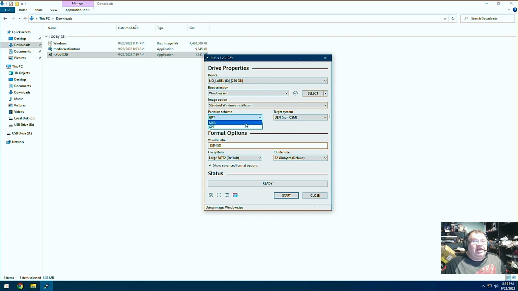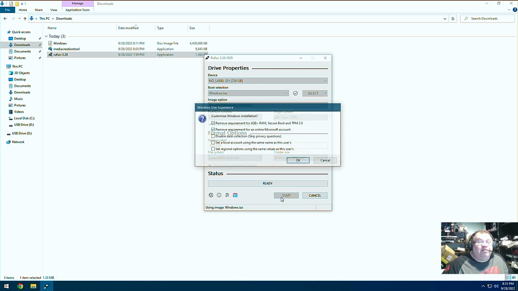Here under GPT and MBR, this would be for really old computers that don't have the UEFI BIOS. If you're looking to install Windows 11 on something like that, let's skip that for now. That goes a little bit deeper into installing. For now, we're sticking to computers that do have the UEFI, but don't have the TPM requirements that they can meet. Anyway, after we've set this up to boot from the ISO boot selection and chosen the Windows ISO that we made, we're going to click Start. Now, what's going to happen is this box is going to pop up, and it says remove requirements for 4 gigabytes of RAM, secure boot.